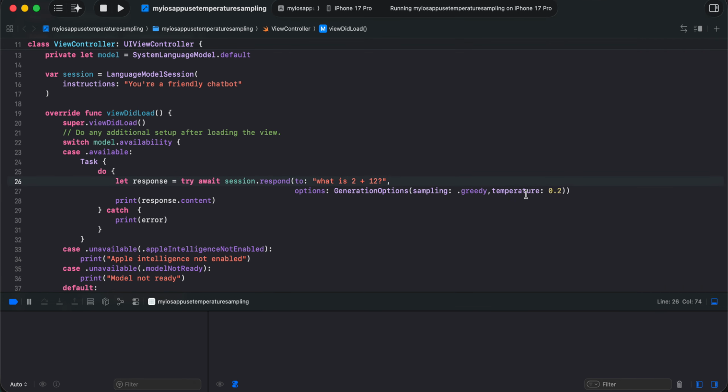The sampling and temperature will not play that big a part, because this is a defined output, right? In case you are asking it to tell a story or summarize something, or something very generic, then the sampling and temperature will be of a lot of use. So finally, 2 plus 12 equals 14.